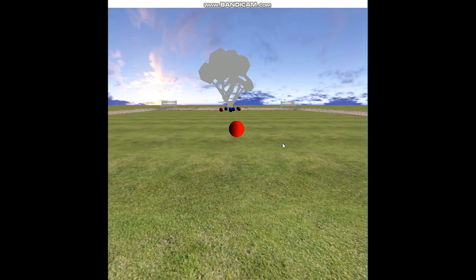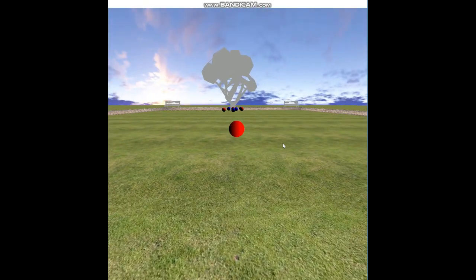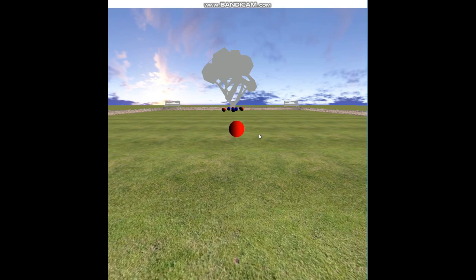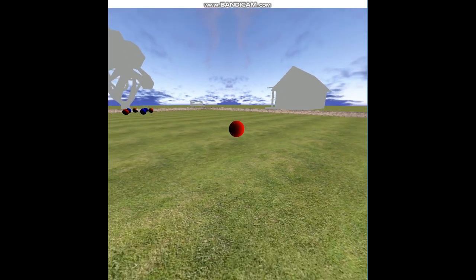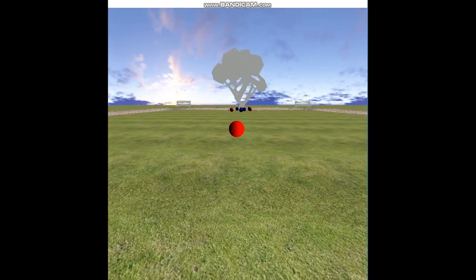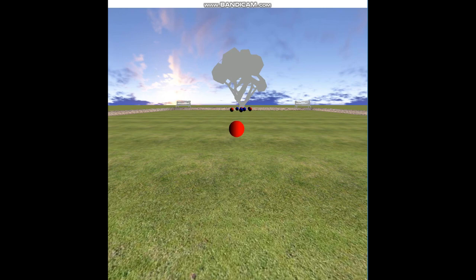Firstly, I'll be talking about lighting. As you can see, there is a shadow cast on the ball here. This side. Therefore, the light is over in this direction to the right hand side. I have used all three kinds of lighting: ambient, diffuse, and specular.